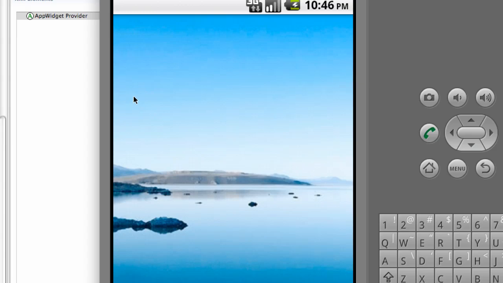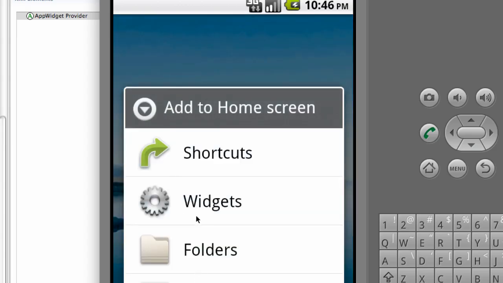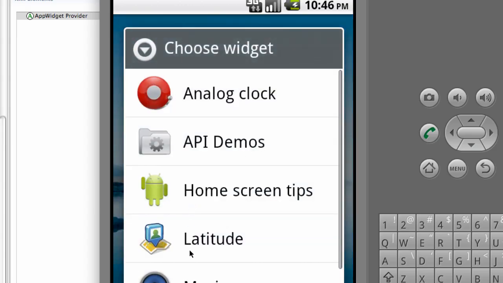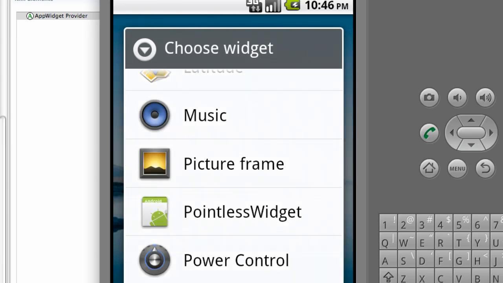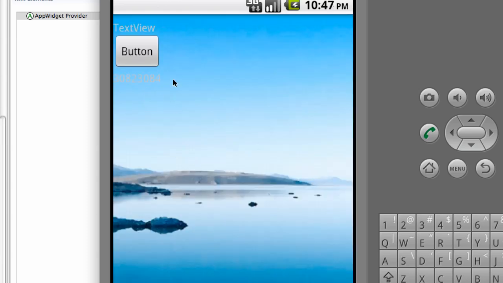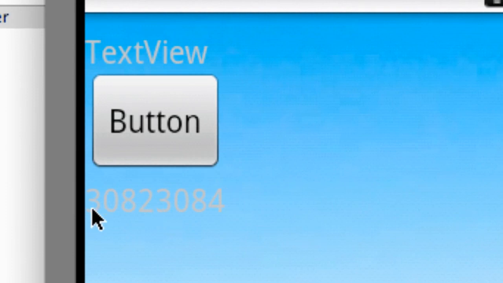So let's go back and add our widget, the New Boston again. As you can see, I don't know if you guys can see that, but here's a random number that's displayed. Our button doesn't do anything, and this text view isn't set yet.